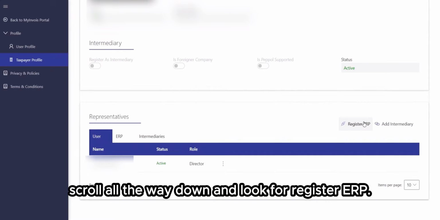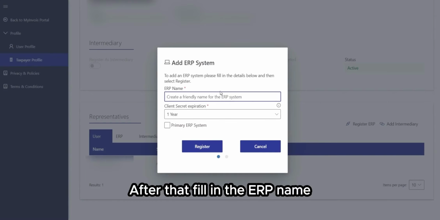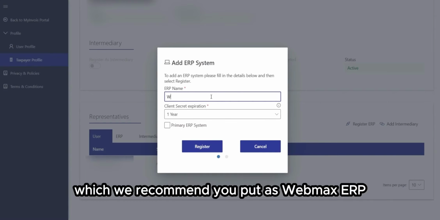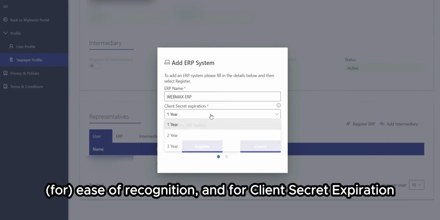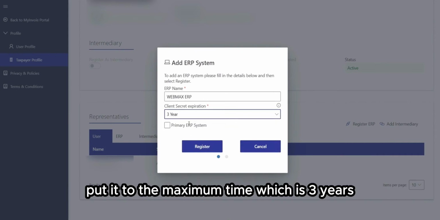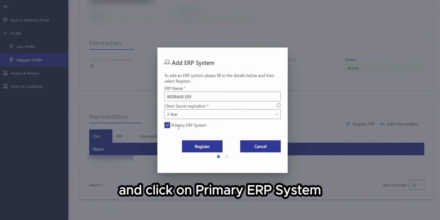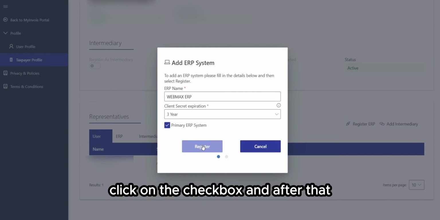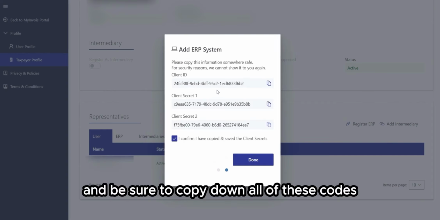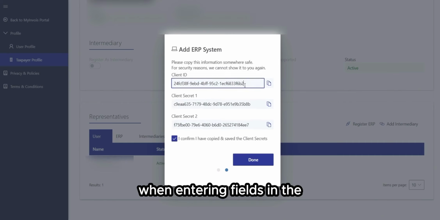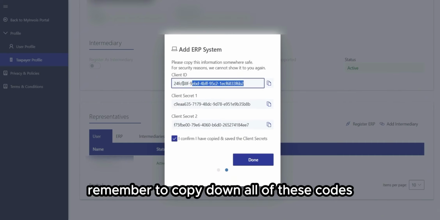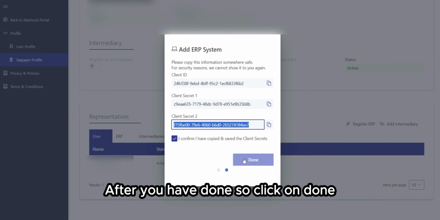After that, go to Taxpayer Profile on the left and also scroll all the way down and look for Registered ERP. After that, fill in the ERP name, which we recommend you put as Webmax ERP for ease of recognition. And for client secret expiration, put it to the maximum time, which is 3 years, and click on Primary ERP System, click on the checkbox, and after that, click on Register. And be sure to copy down all of these codes as you will need them later when entering fields in the ERP system. I repeat, remember to copy down all of these codes. After you have done so, click on Done.